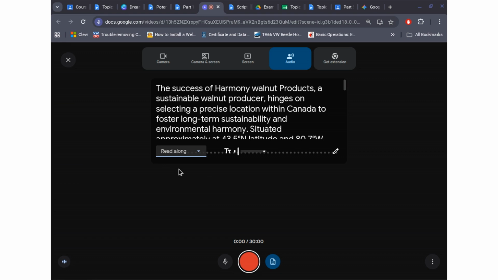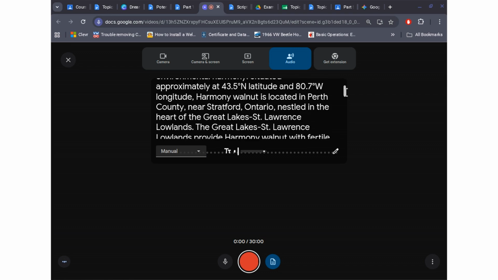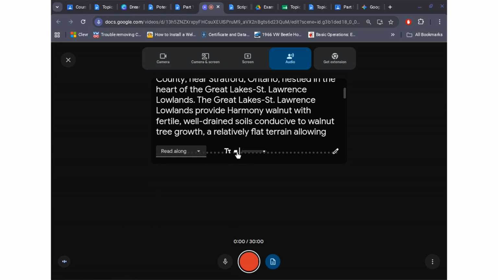I like the read along because it helps you to slow your pace down. It will basically highlight the words as you are to read it. The last one is manual, where you basically scroll it as you move through it. The disadvantage to that, you have to be thinking about reading it at the same time you're scrolling it down. Doing 2 things at once like that may be a challenge. I know it is for me to do that. So I'm just going to pick the read along, and my text is fine.